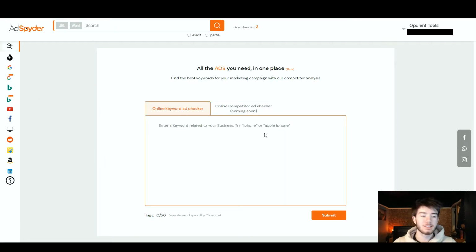Now back to this section, you can see on the right-hand side they have a Facebook, WhatsApp, and Instagram community if you want to join that. But now I'm going to put in a keyword so we can see if the software actually works on its own. You want to click the search bar and then type in any keyword you wish. I'm going to put in fitness and then click search.